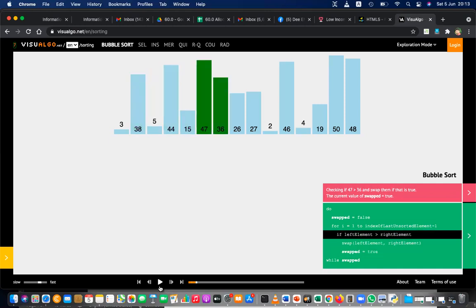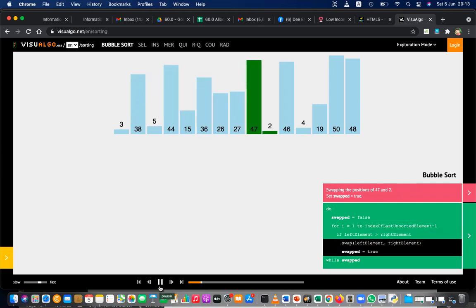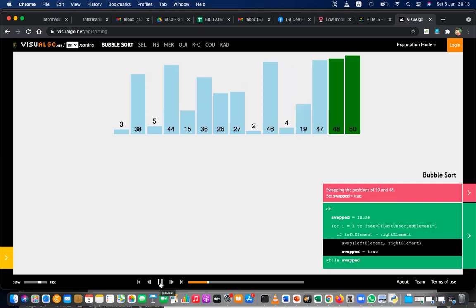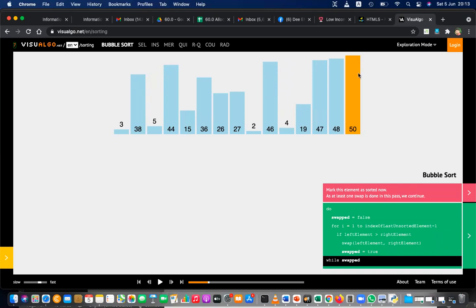Okay, so likewise, you have to continue to do this. After the first round, you can see the largest value, 50, is in the rightmost corner. Is the entire list sorted or not sorted? No, sir, not sorted. So what's the next step if it is not sorted? Compare 5 with 38 again.